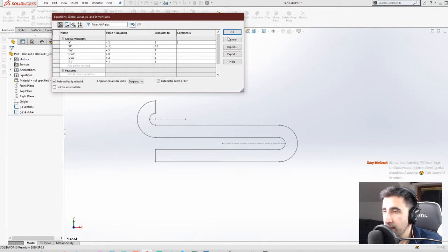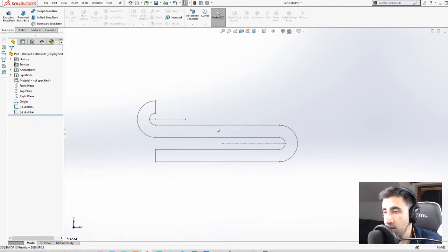Hi Gary, welcome. So let's just go back and use these variables and apply them to our 2D sketch, which is in an underdefined state, and make it go fully defined.